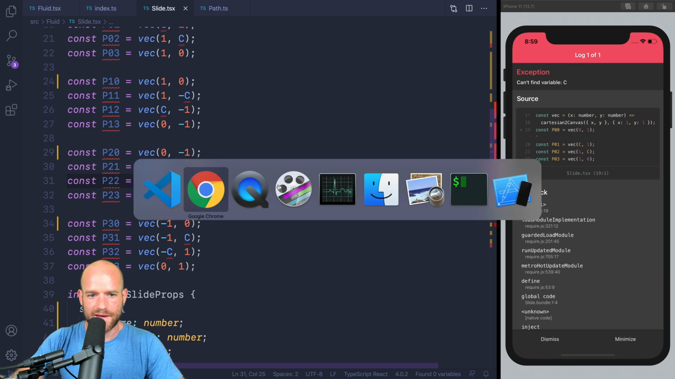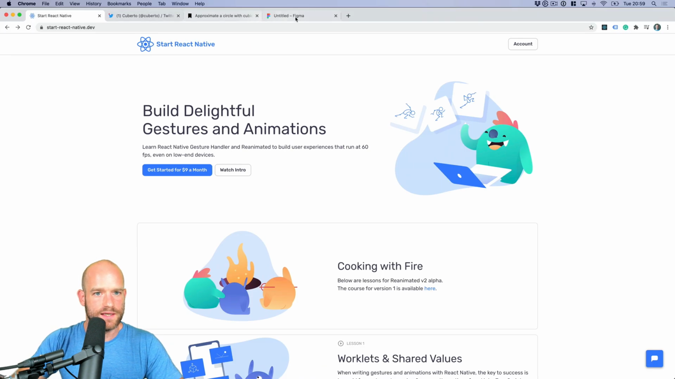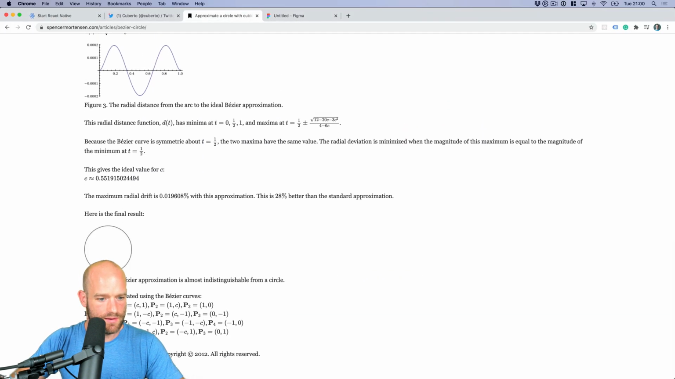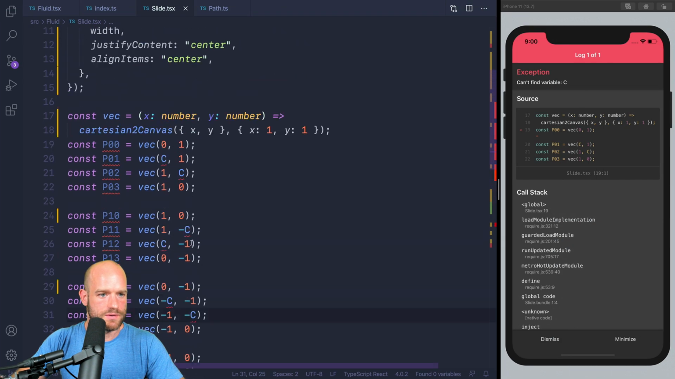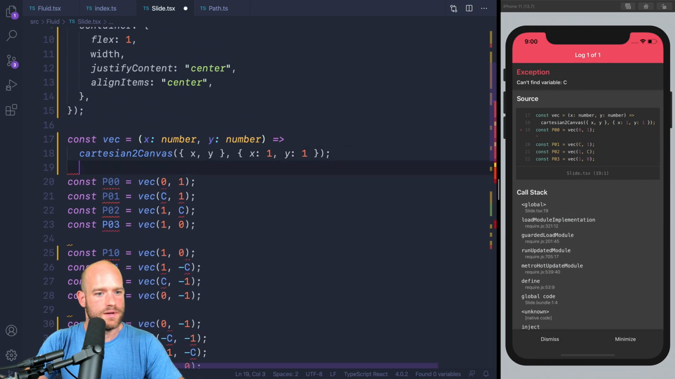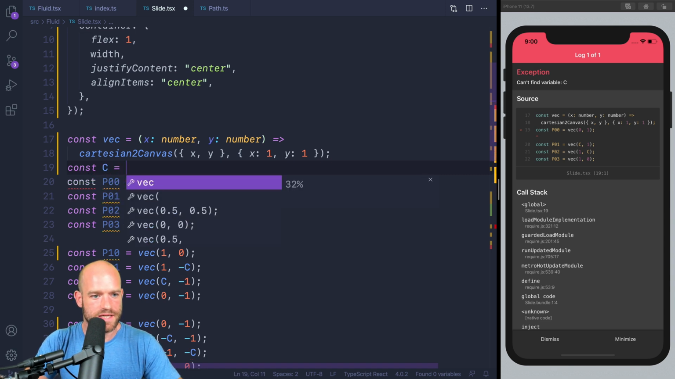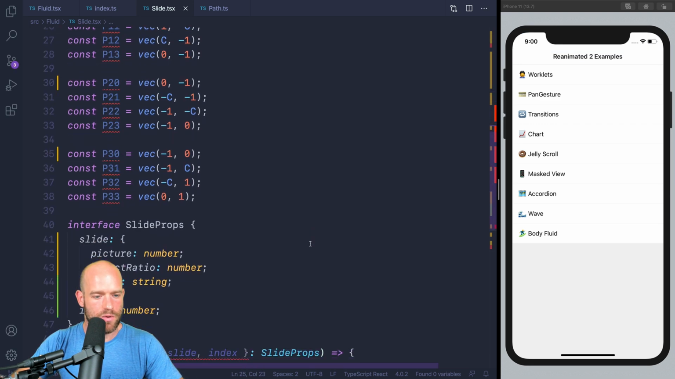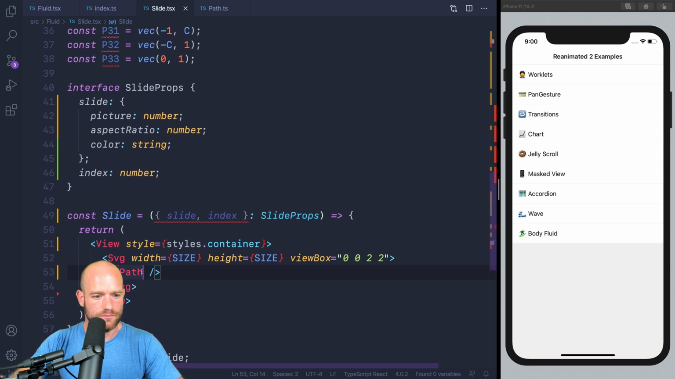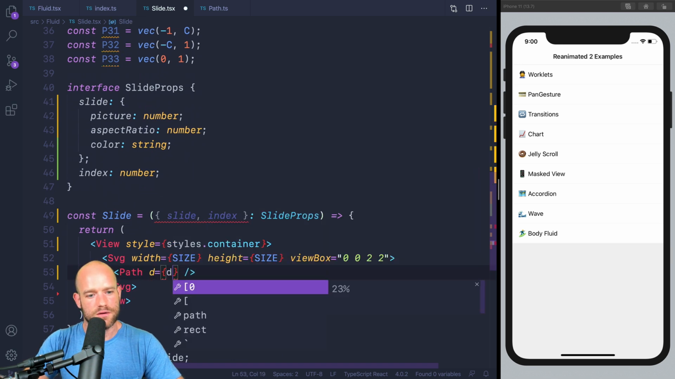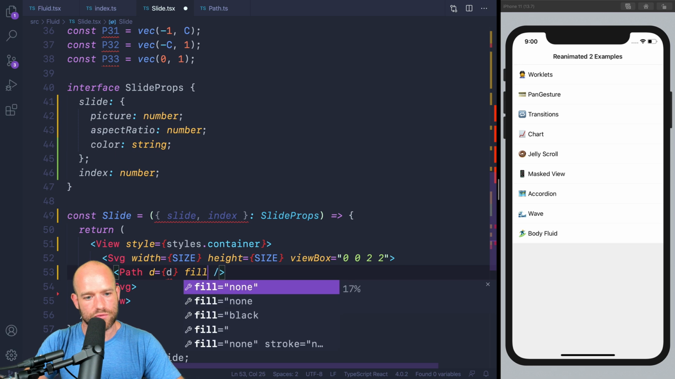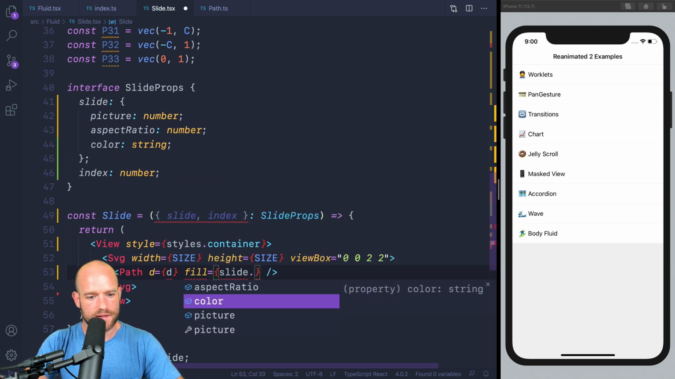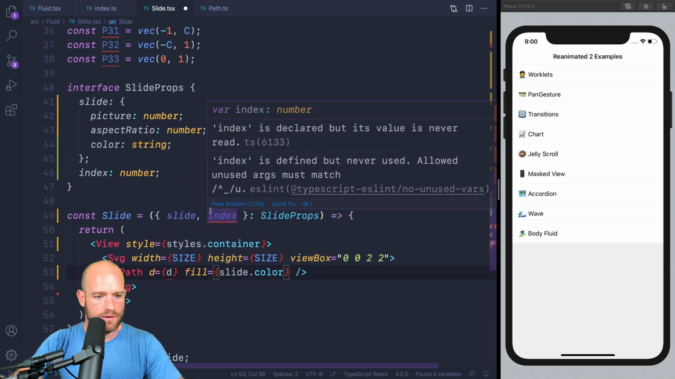All right, and the value for C, we have it here up, so we can write C, which is a distance between the destination point and control point. For a radius of 1 it is 0.55. So now we can build our circle just to test. So I'm going to do fill. Actually, we can use slide.color for the fill.